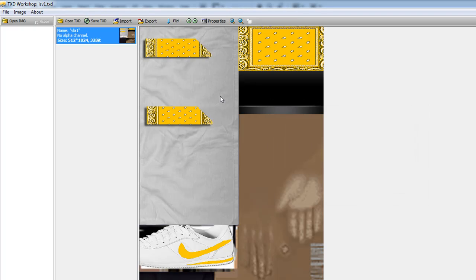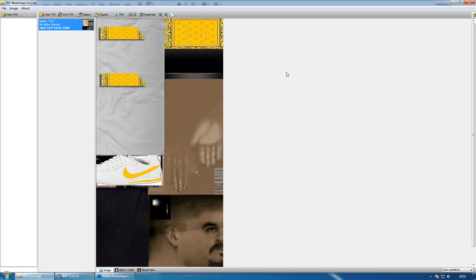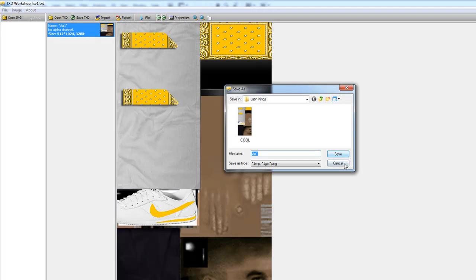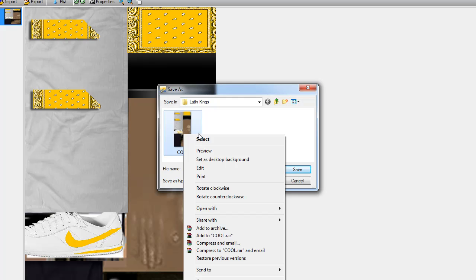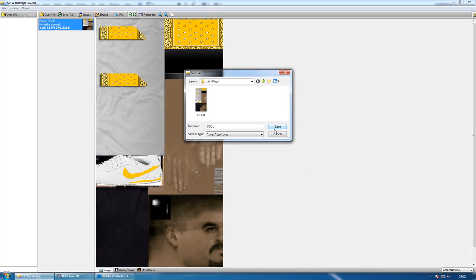If you wish to edit a skin that's already in the game, open IMG and locate the GTA 3 IMG file inside the Rockstar Games folder. Secondly, click the layer that you wish to edit, click export PNG and export it to a folder of your choice. For the purpose of this tutorial, I'm going to rename it to Cool.